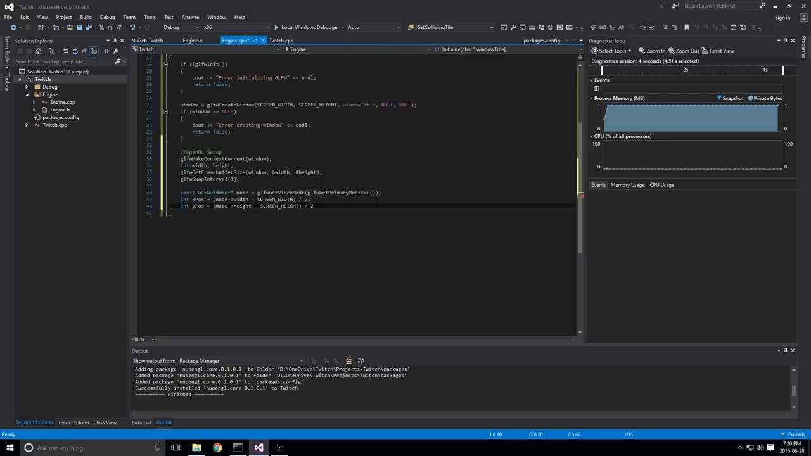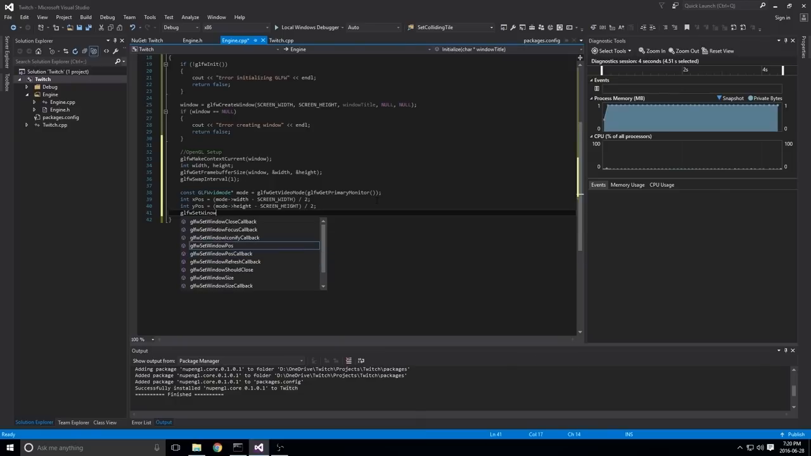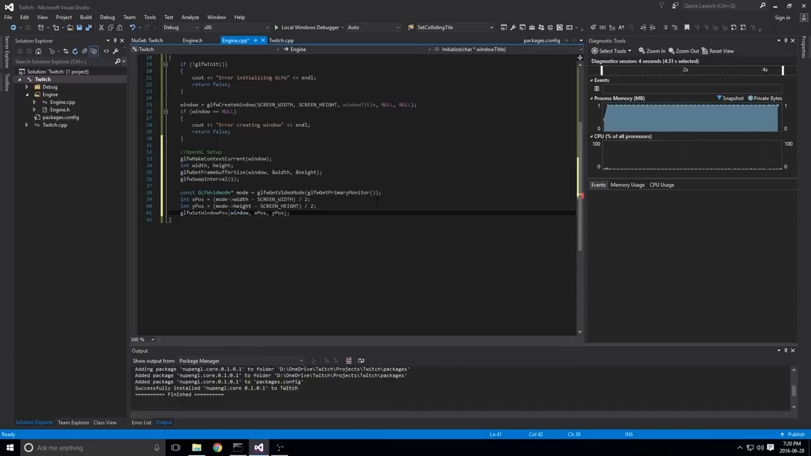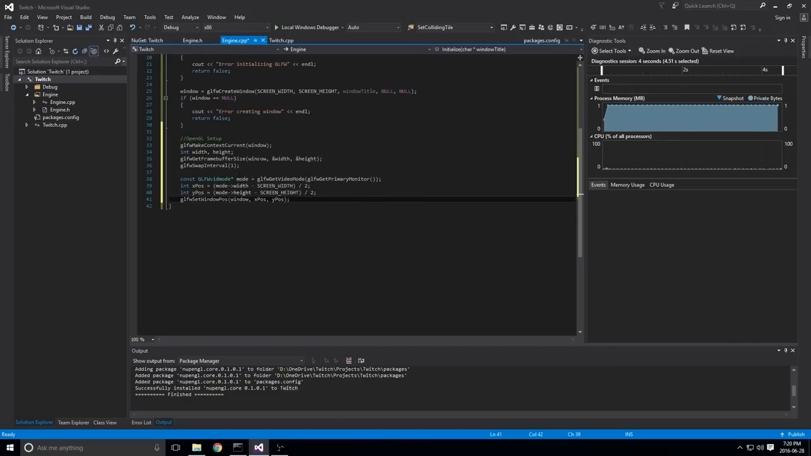There we go. Screen height divided by 2. So same idea. And now we can do GLFW set window pos. There we go. And we can say set the window position to, and then again take our window and set it to xpos and ypos. Okay. Now that's pretty much it in terms of the OpenGL setup, or at least the GLFW setup.